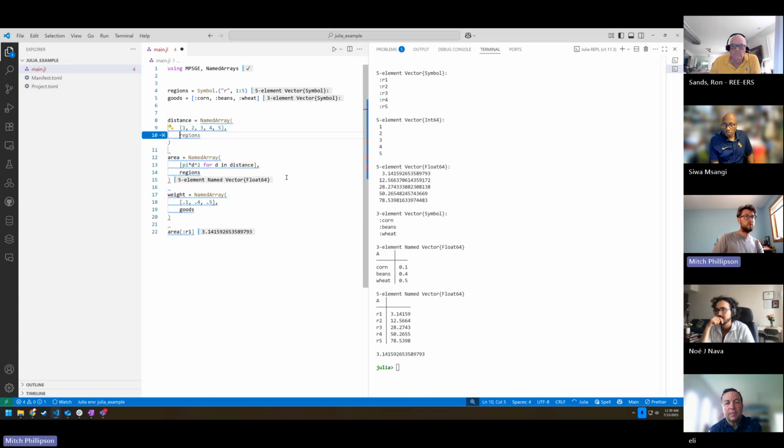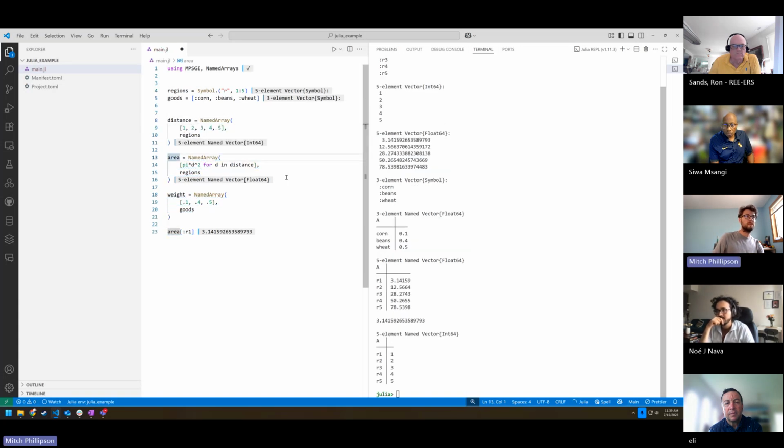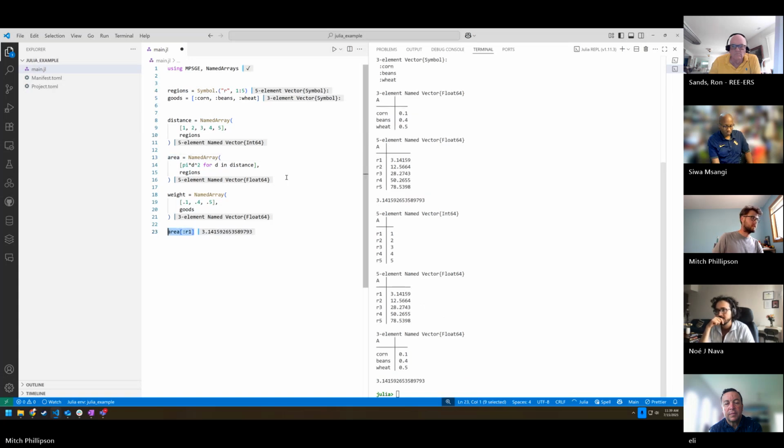Is this the only way to put indices like that on things like this? No, this is just one of the packages. There are many other ways to do it.